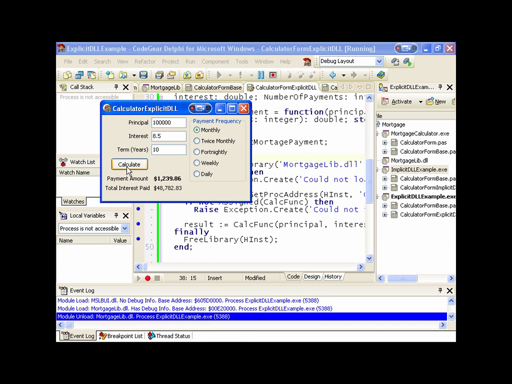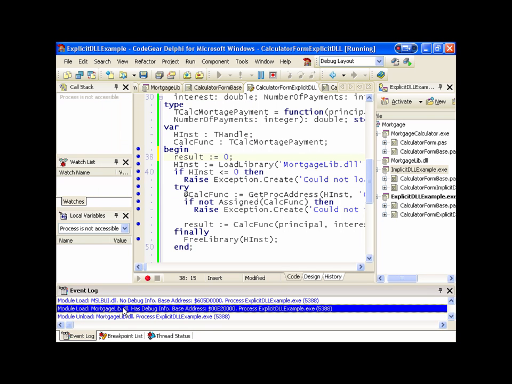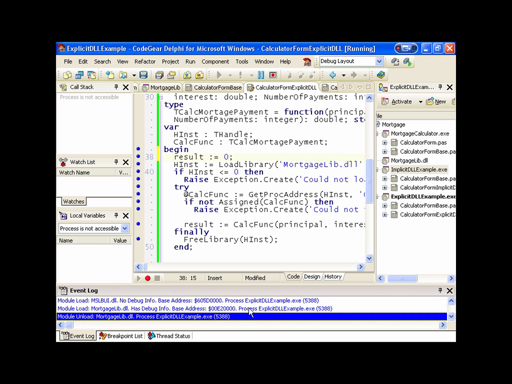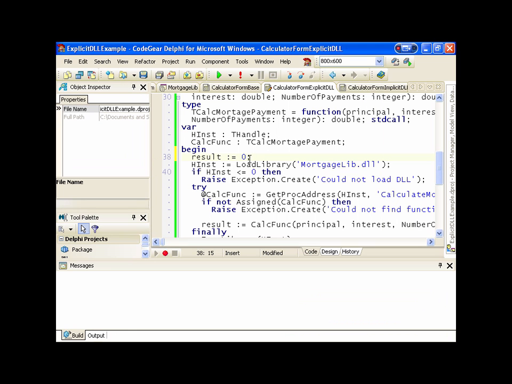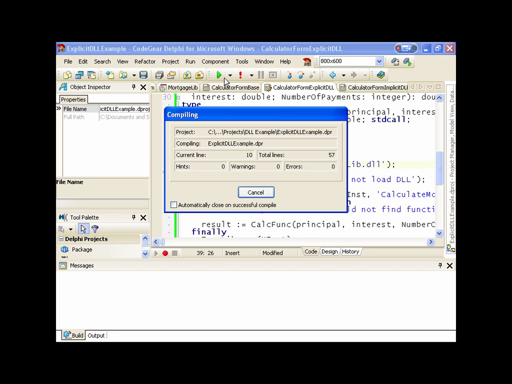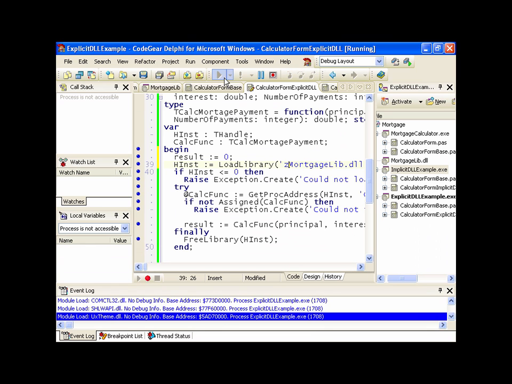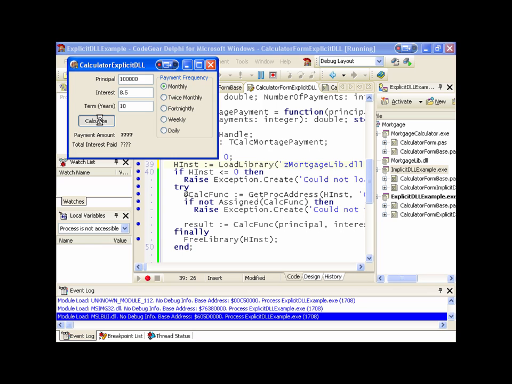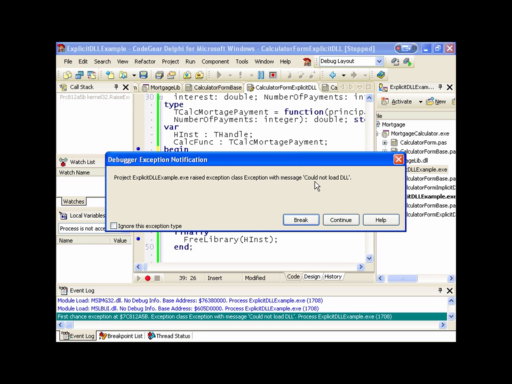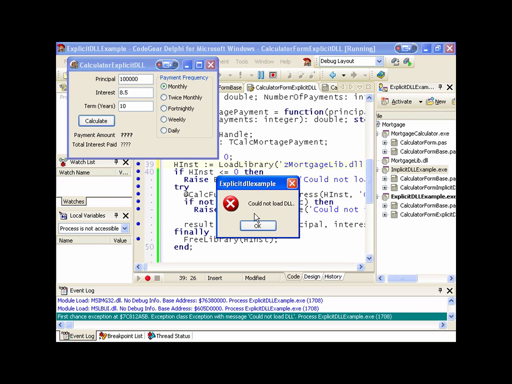And click the calculate button, and we'll see that our mortgage lib DLL was loaded and then unloaded. So that all seems to be working correctly. So let's close that again. And let's make this fail. If we put a Z in the front there and run it, it all starts fine. When we click the calculate button, we get our exception, could not load DLL.